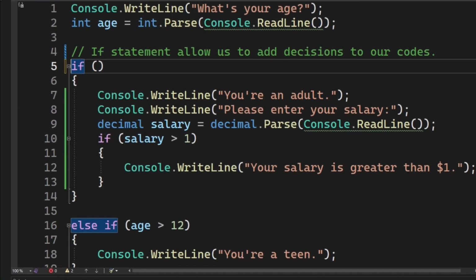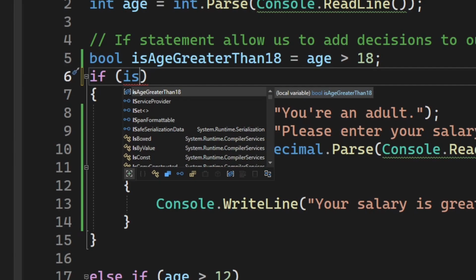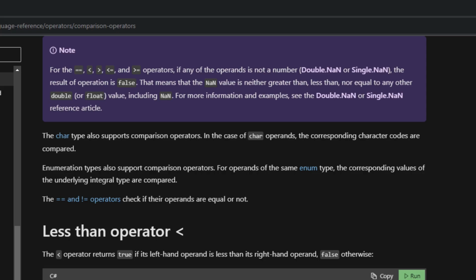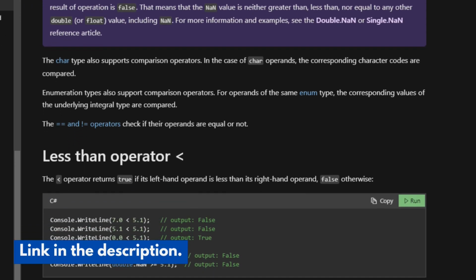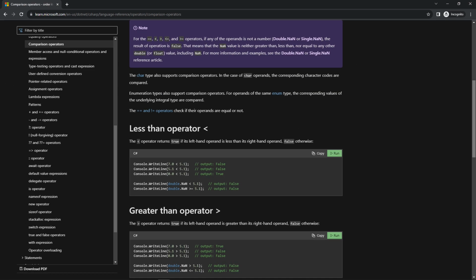And here's a secret. The conditions you see inside the if statements are all booleans, since a condition is answerable by true or false. And there are other operators you can use aside from the greater than, like less than, that you can read in this documentation.